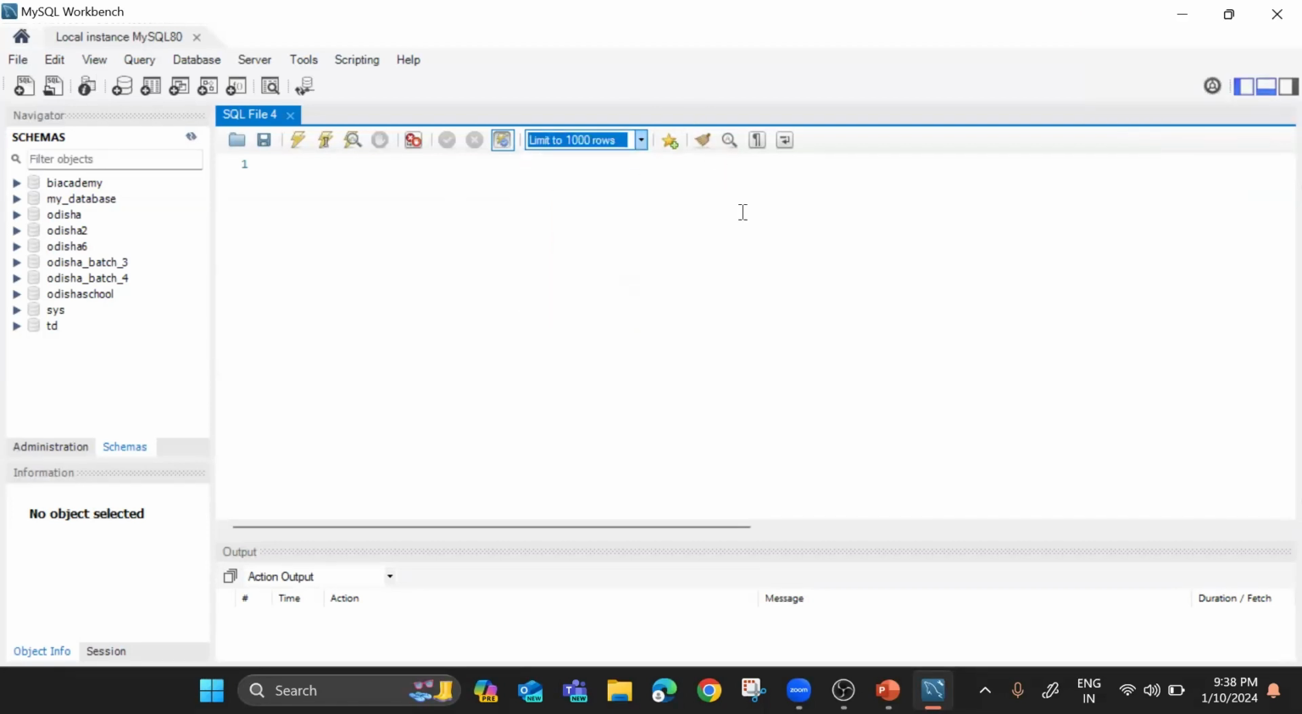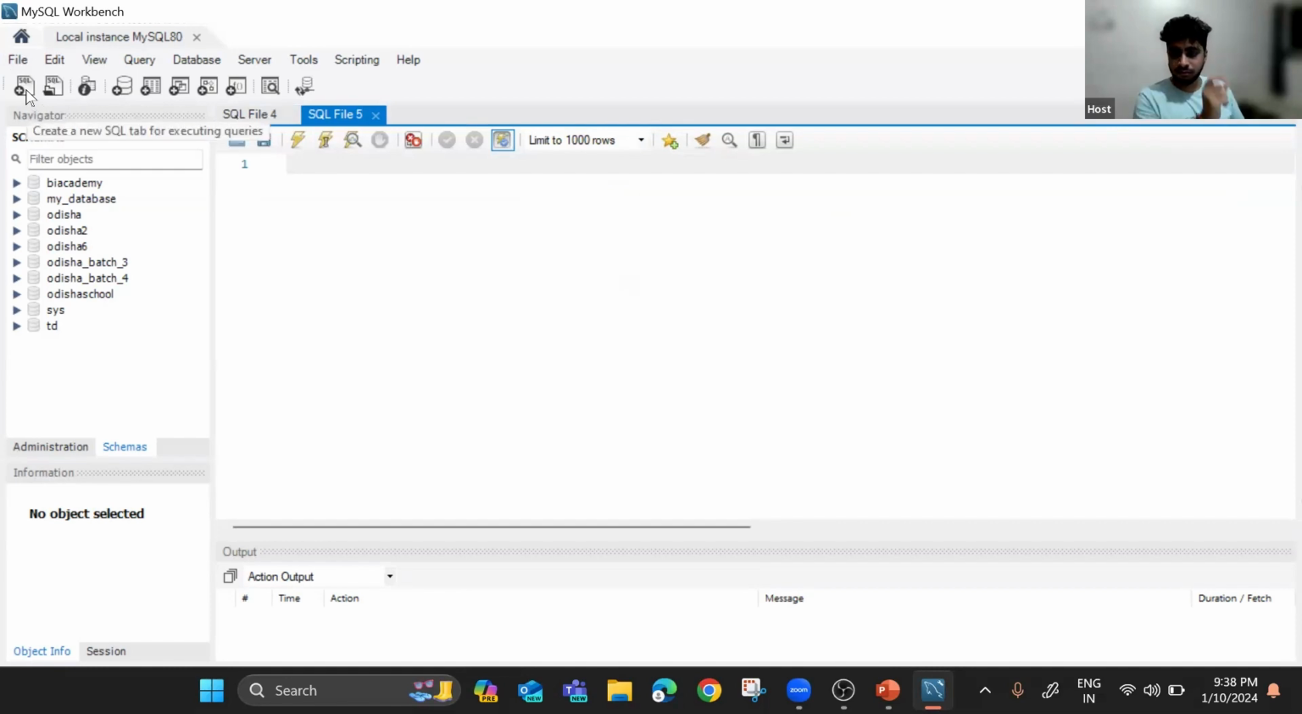Akshay, 1 second. How did you get this SQL file? Where is the option? Yeah, this one. Click on this, and this new window will come in front of you. There is an icon below the file menu. Okay. Yes, sir. Okay, let's go ahead.